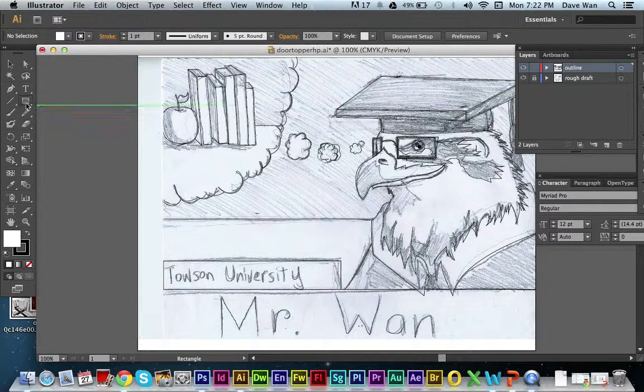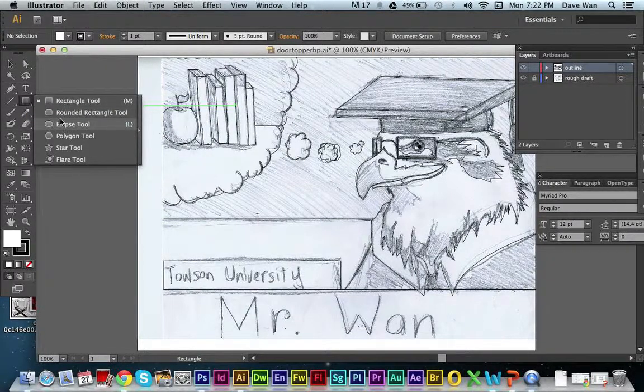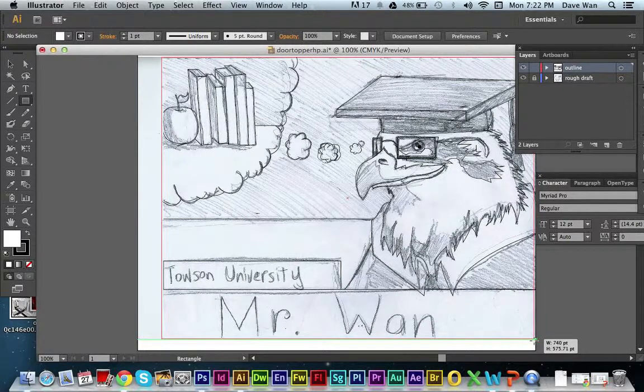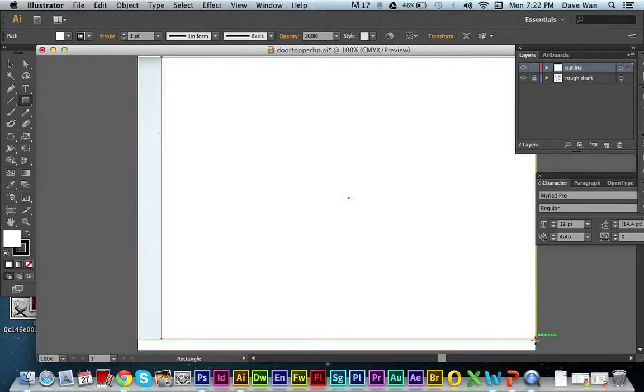Okay, so make sure you use the rectangle tool. It looks like a rectangle. Sometimes it might be an ellipse tool, but change it to the rectangle tool. In order to do that, you gotta click and hold the mouse button and click to the rectangle. And you're just gonna make a rectangle to box in your drawing. So my drawing is right here. I'm gonna box that in.